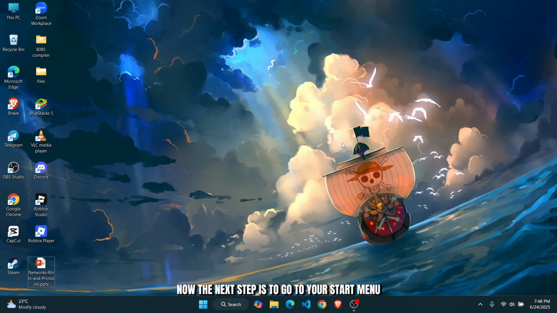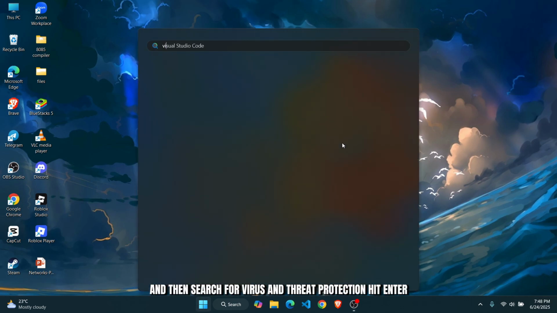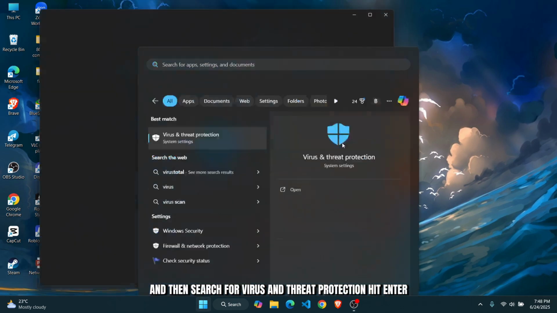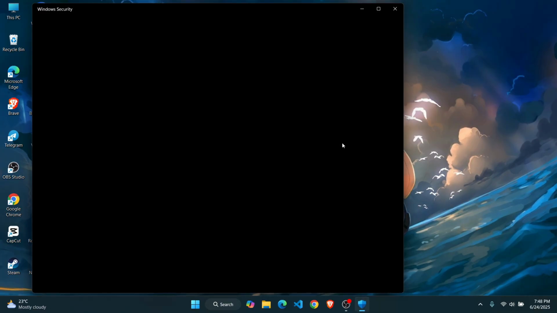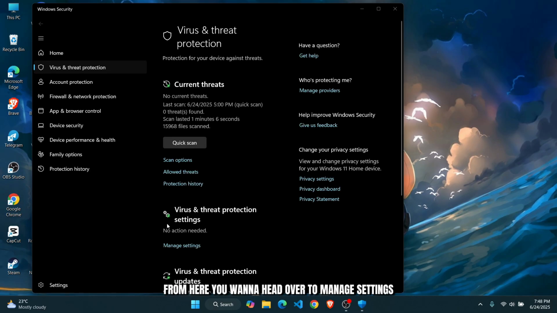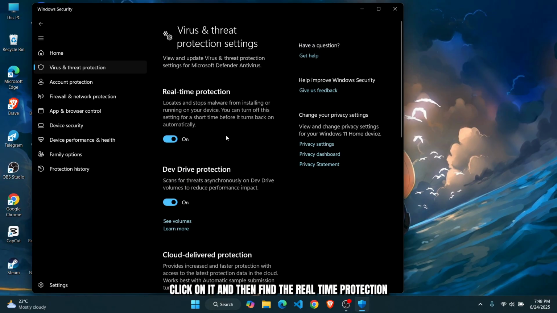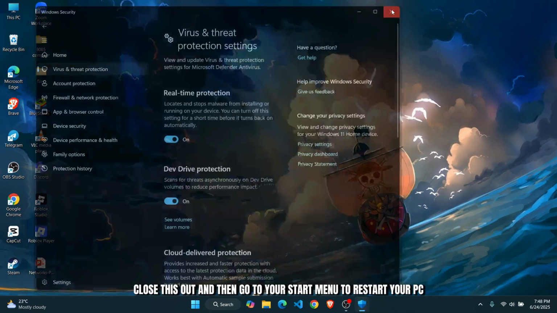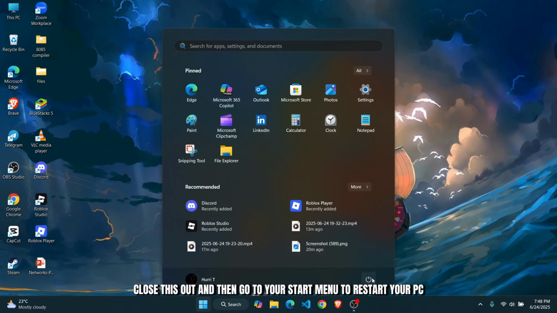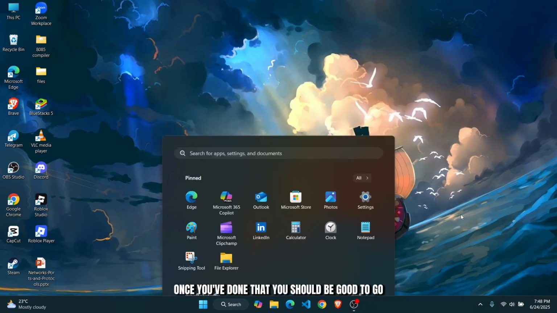Now the next step is to go to your start menu and then search for virus and threat protection. Hit enter. And it will open up your Windows security tab. Now just wait for it to load. From here, you want to head over to manage settings. Click on it and then find the real-time protection. Just make sure to turn this one off. Close this out and then go to your start menu to restart your PC. Once you've done that, you should be good to go.